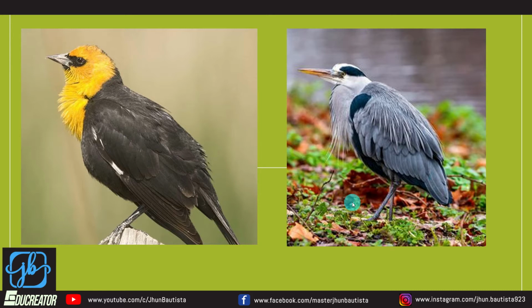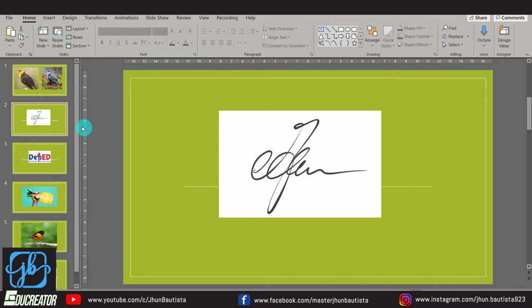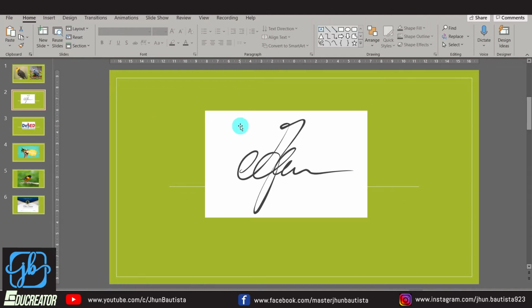Let's start with the first picture, the signature. Let's say you need a digital signature para sa certificate. All you have to do is to sign on a clean white paper, then scan it or capture it with your camera, and insert it to PowerPoint.